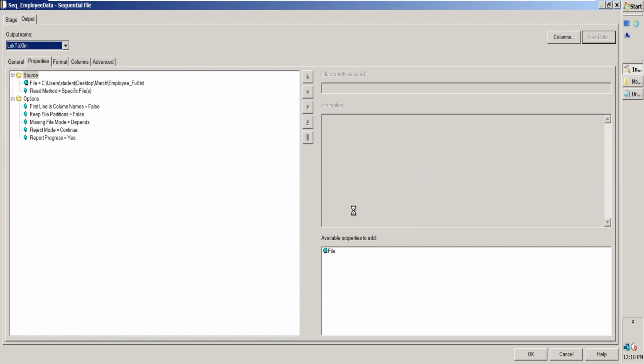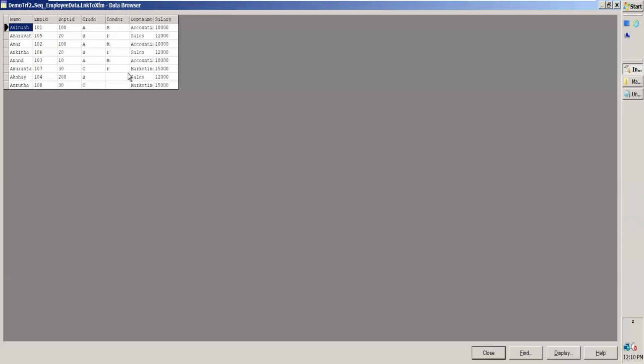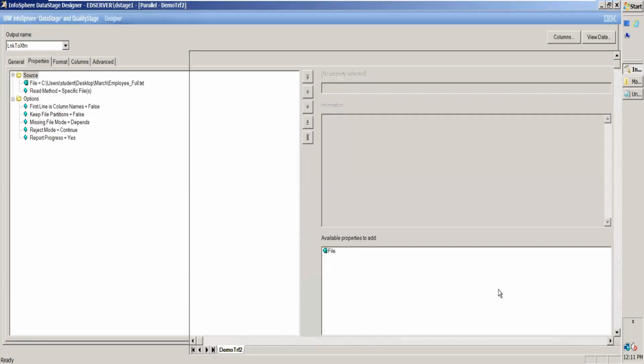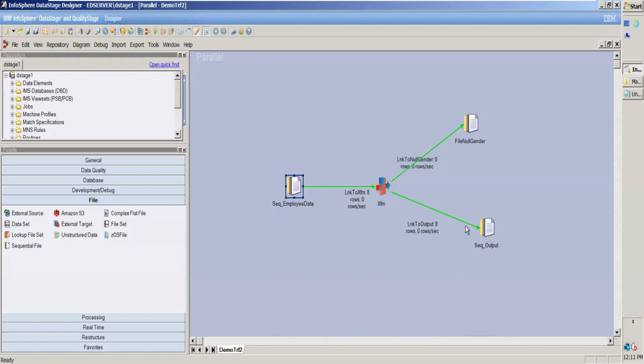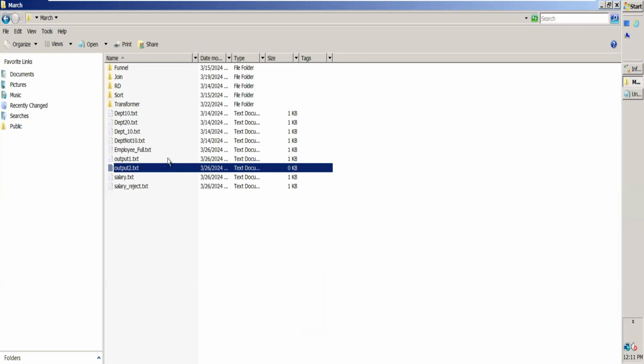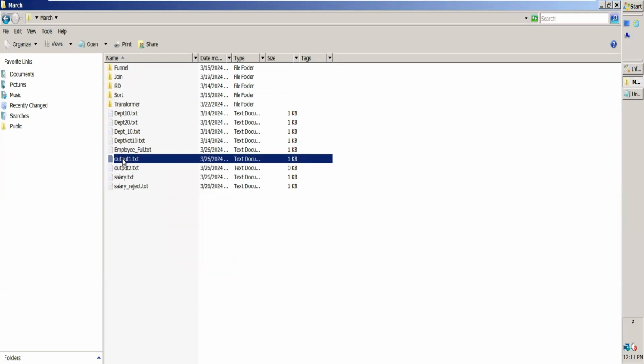See, even though I have given the constraints, it is not coming as expected because in the data we do have 2 null values, right? These should go to the above link, but they are not going. See, all the 8 records move to the output link only. Let's check the data. So output 2 is nothing because it is 0 KB.